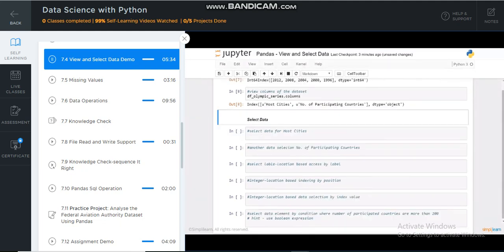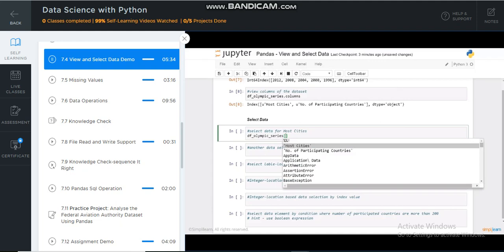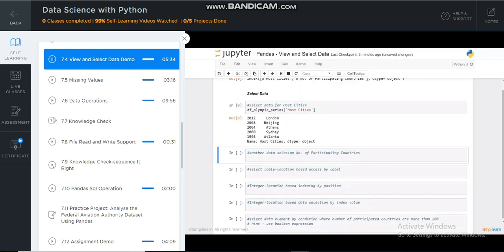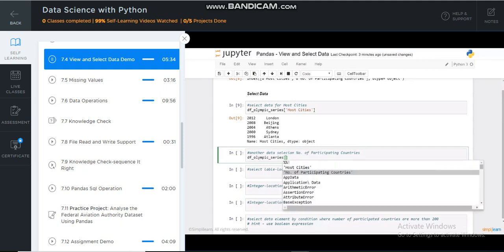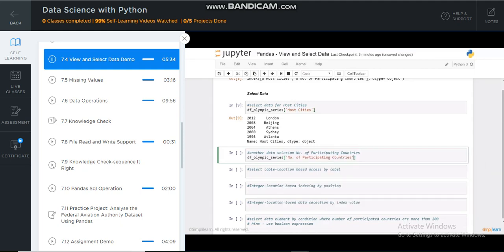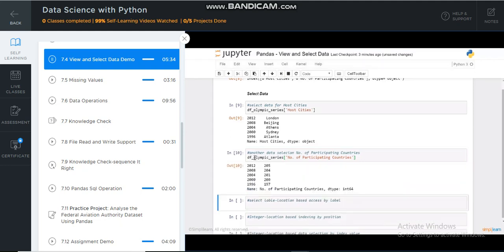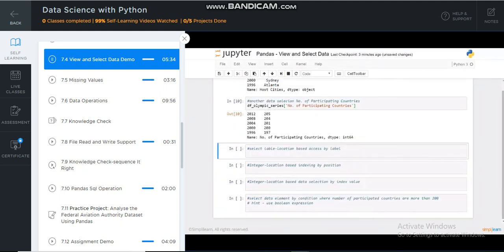Let's select the column Host Cities. Type df Olympic series host cities. The output displays all the host cities for specific years. Let's select another column, Number of Participating Countries, and view its contents. Type df Olympic series Number of Participating Countries. The output displays the countries that participated, along with the data type INT64.